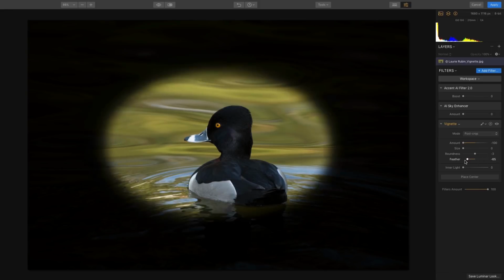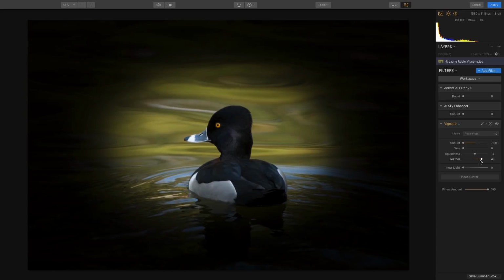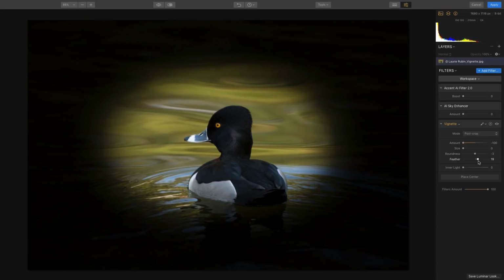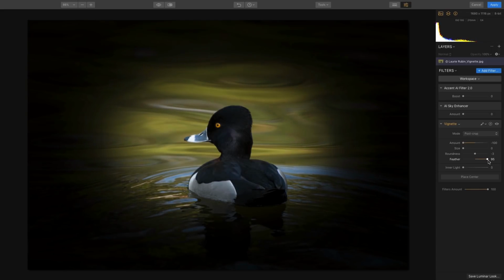Now, feathering will create a hard edge, or in this case, we're going to make a nice smooth transition by moving that slider all the way to the right. This gives it a more natural effect.